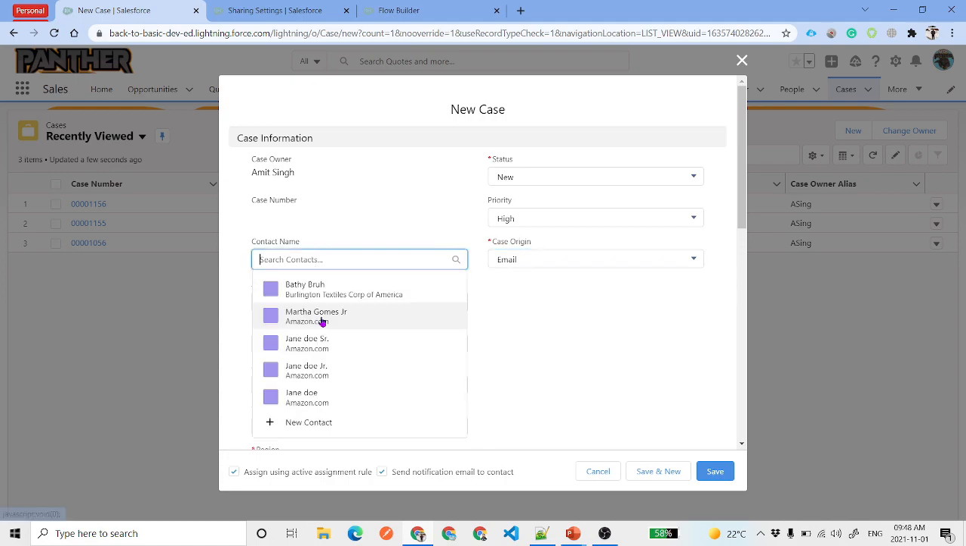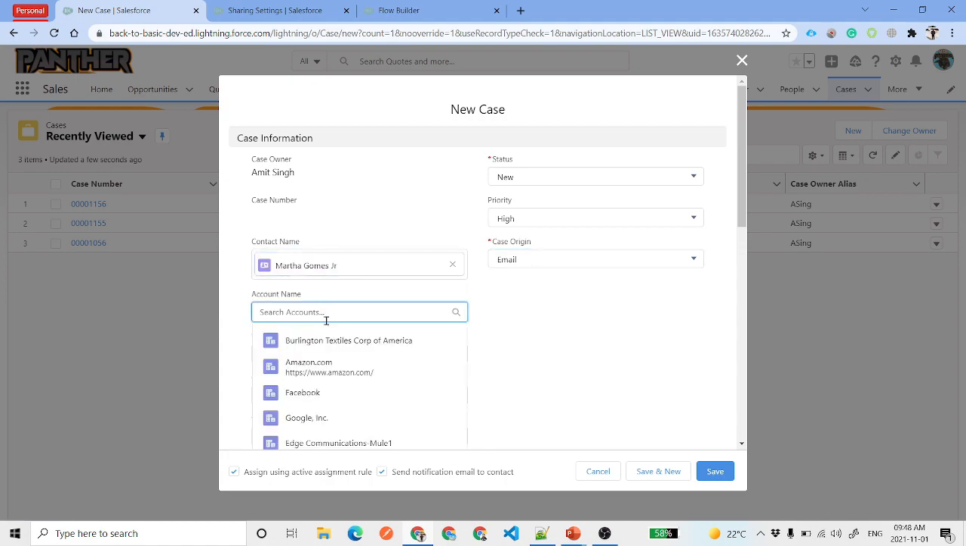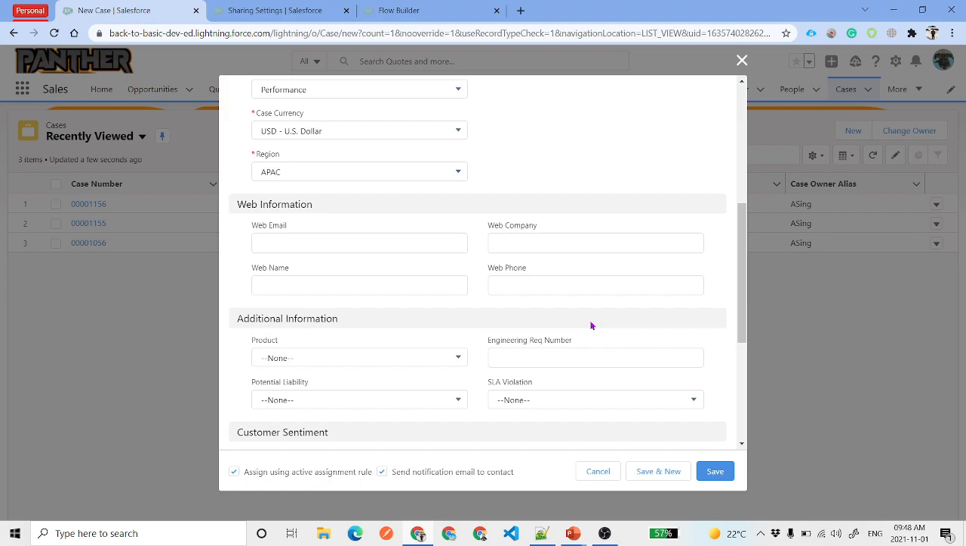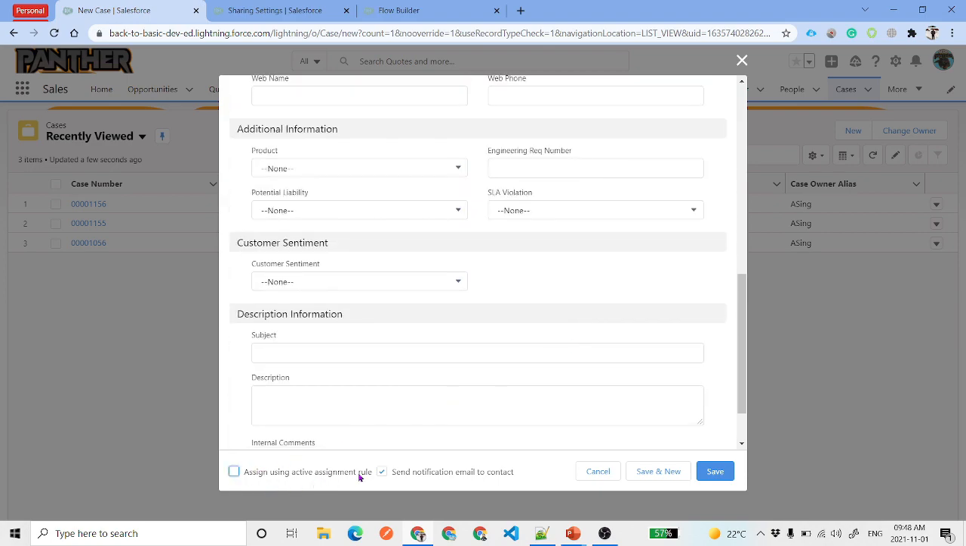or even if you don't want to, you need not worry about the subject and all. But I just wanted to provide some sort of values there. So you can see here, for the reason we are making sure it is APAC. Okay, we are not assigning using active notifications, we are not sending any emails. If you have this checkbox, please make sure that these are unchecked.